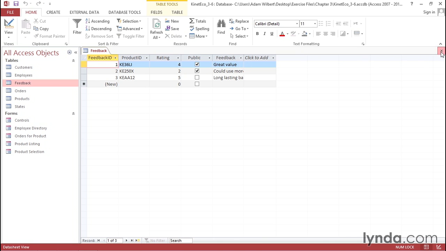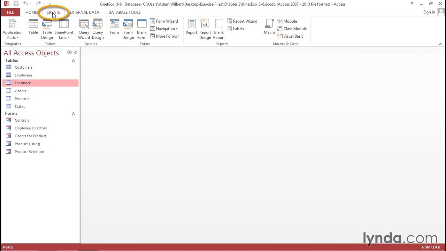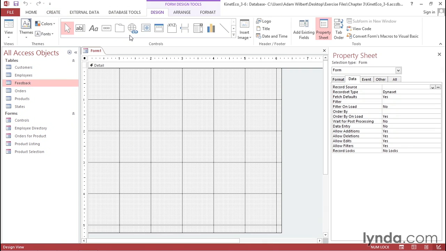We'll go ahead and close out this table and go to the Create tab, and I'll create a new form in Design View here. Now the first thing we need to do is connect this form to a data source. So go ahead and open up that property sheet and go to the properties for the form here. In the Data tab, I'm going to find the record source property here, and in the drop-down list, I'm going to connect it to the feedback table.